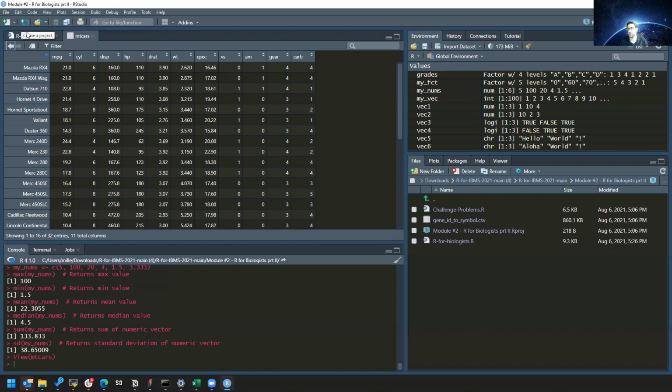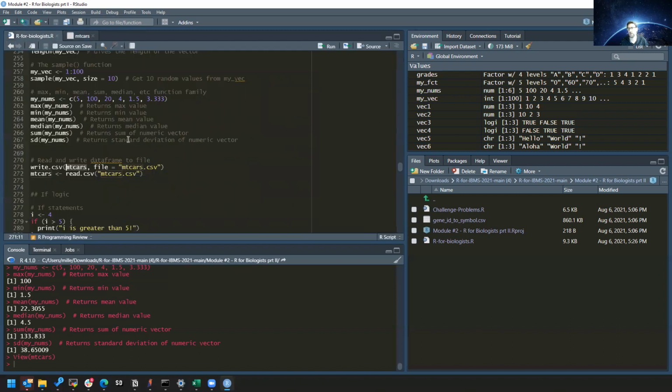It's what we call a toy data set. We use it for a lot of practice in machine learning, and as we're starting to get better and better with R, we'll probably come back to it a couple times. Another common one is called iris. Okay, so all right, view mtcars.